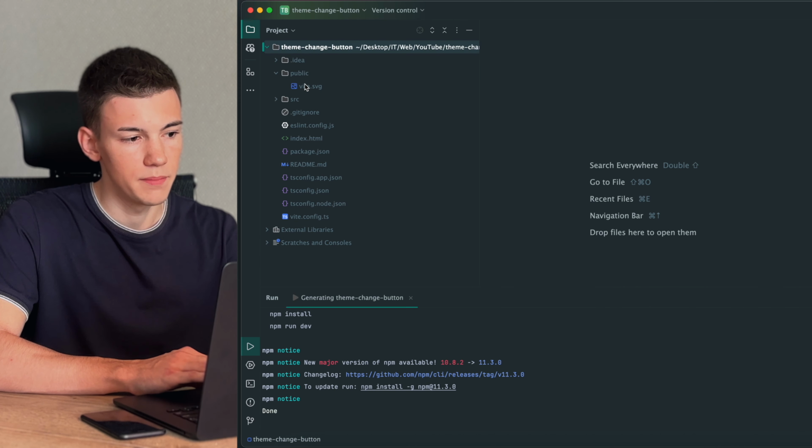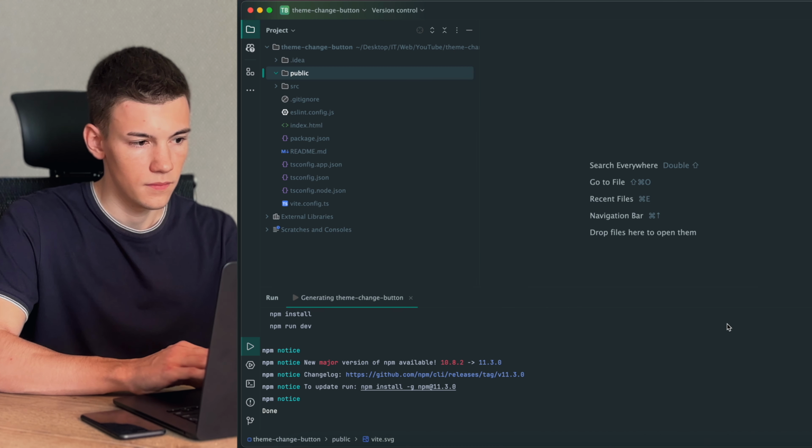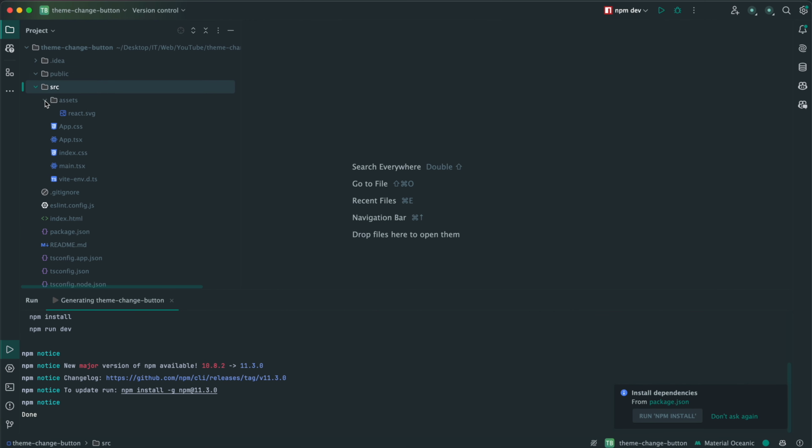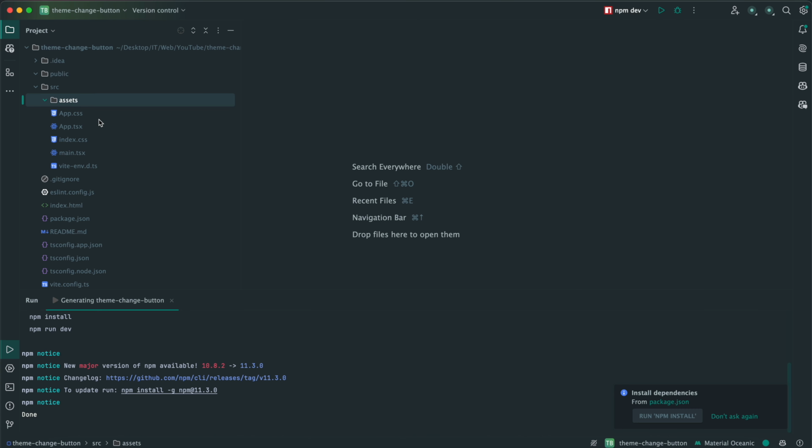First, let's delete a few files to start with a clean template. Here we'll delete a picture. And here also. We're going to delete the app.css file.